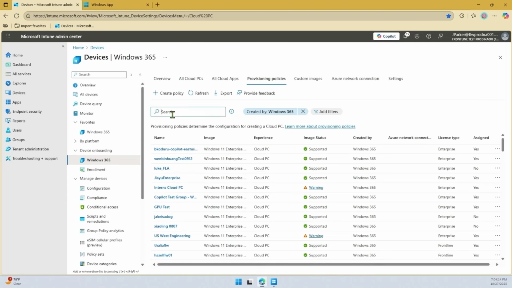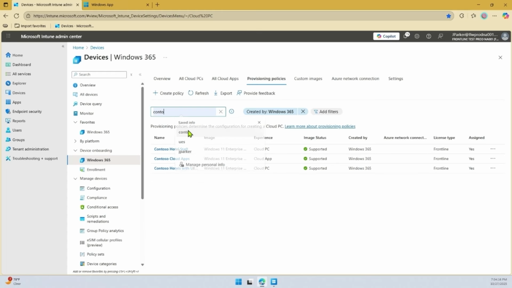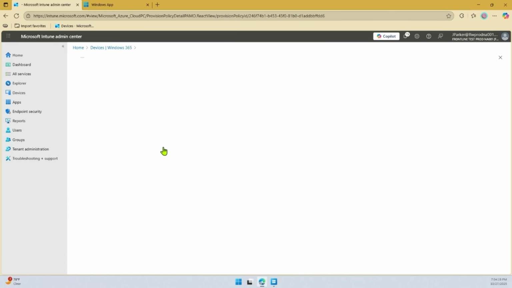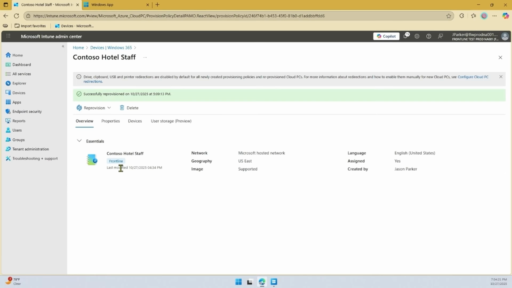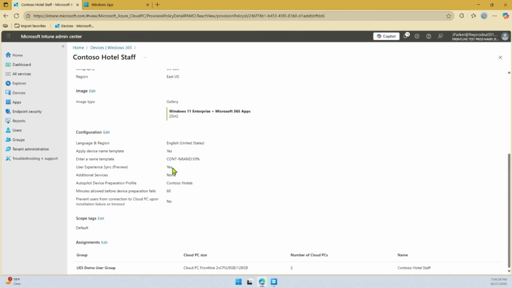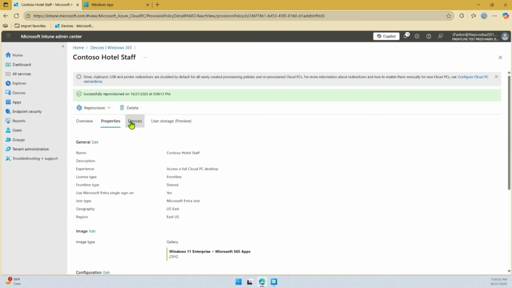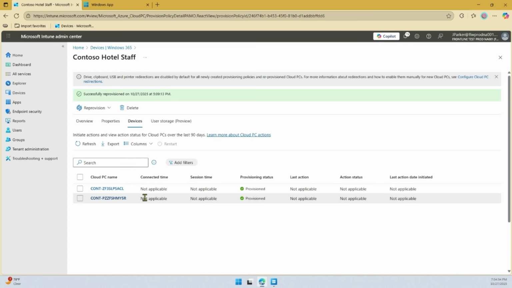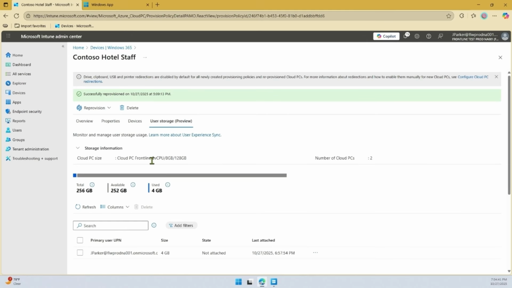Now we can go to a pre-created provisioning policy for our Contoso hotel staff. When we open up this policy, we can see that there are these new tabs at the top. The Properties tab will be where you'll find the User Experience Sync configuration enablement. There's a new tab for devices, which shows you the devices that have been provisioned for this policy and their various status. Lastly, the user storage is where you'll find the allocation of storage that's been made available for users that use this policy and these cloud PCs.